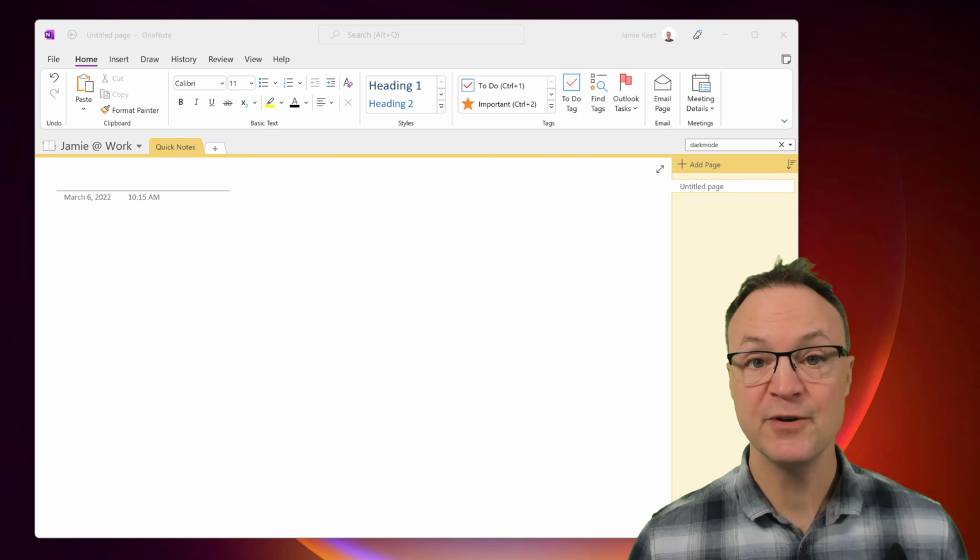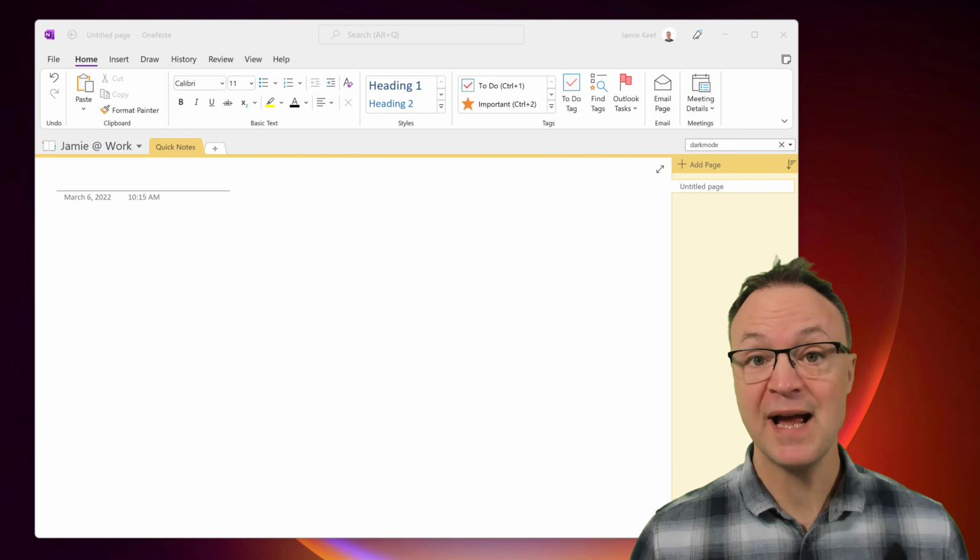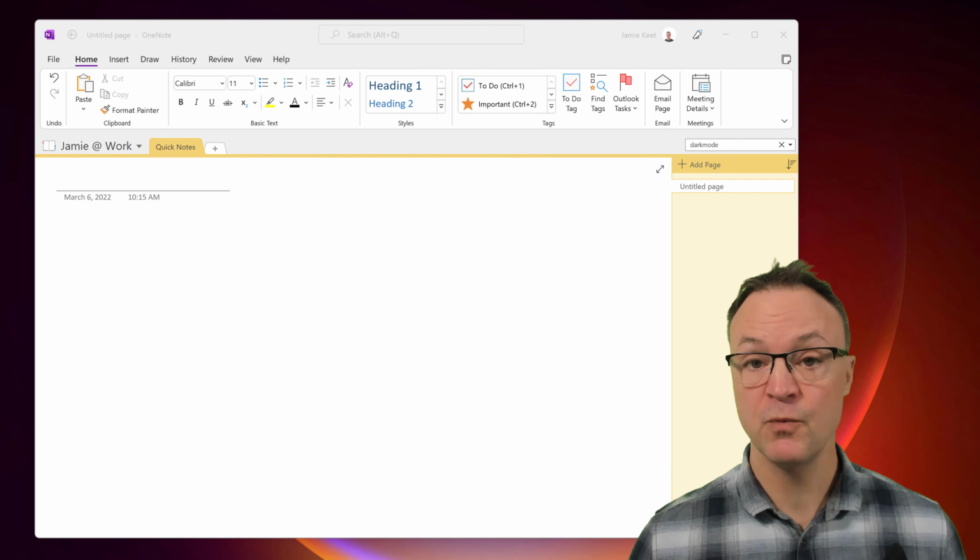Today I want to show you how to get started with OneNote. More specifically, I want to show you how to use OneNote for desktop, because there's a difference between the versions that are currently out there. You have OneNote for Windows 10 and then you have just OneNote, and that's the one I'm focusing on today.